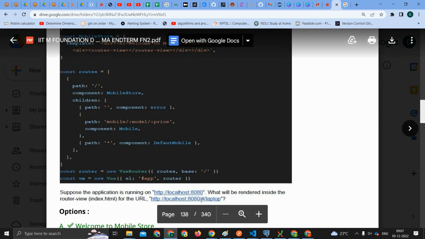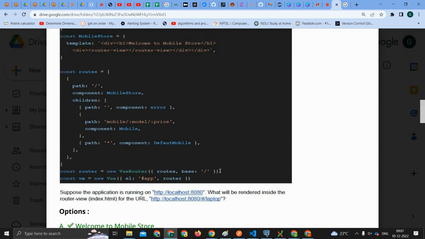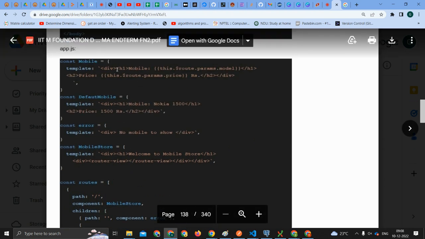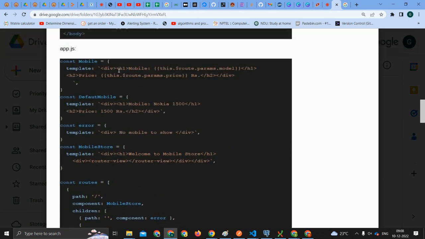Same to same. We are asking the output for laptop, what will be rendered? For laptops, the code is same, right? So it will first show welcome to mobile store, and then for laptop we'll have default mobile. Can I see the default mobile input? Yes. So mobile Nokia 1500 and price 1500 rupees.